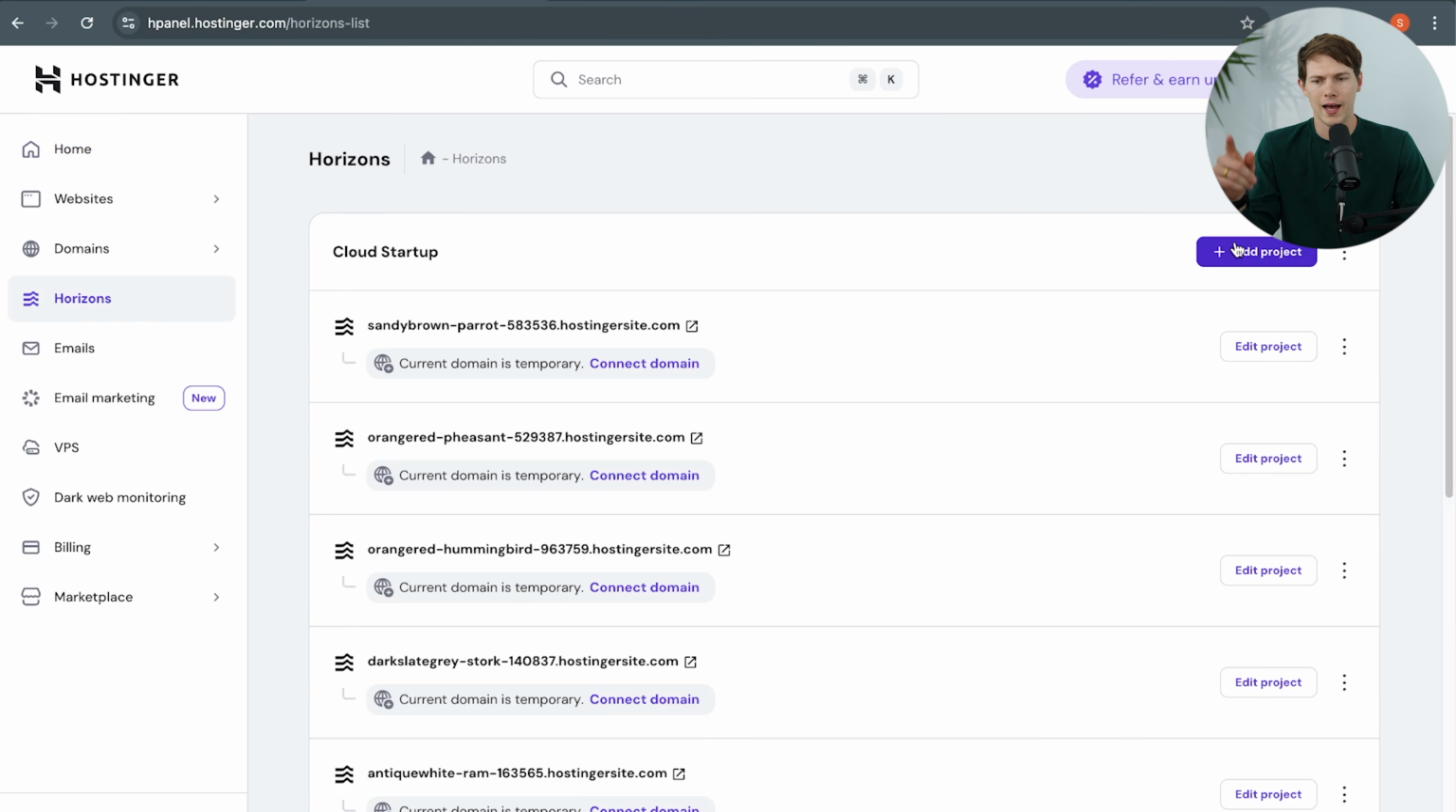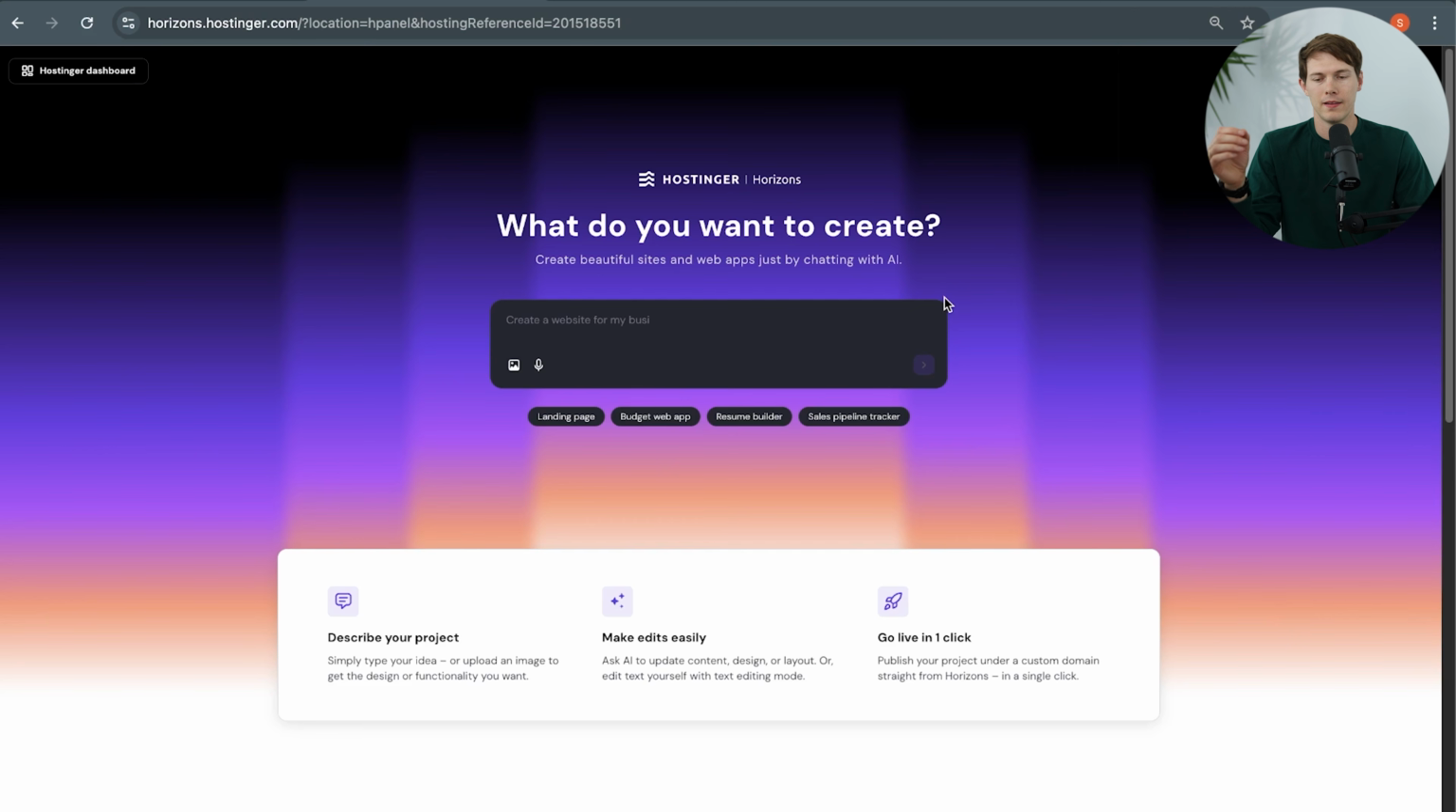From here, we want to add a new project. Just click on Add Project, and that will bring us to Hostinger Horizons. Don't be alarmed if this looks slightly different. They changed the way this landing page looks, but you'll see a text box somewhere in there.